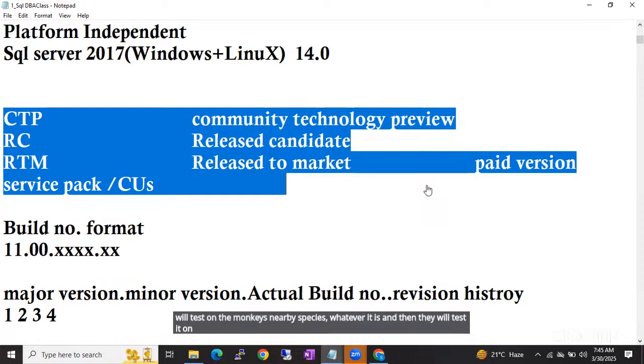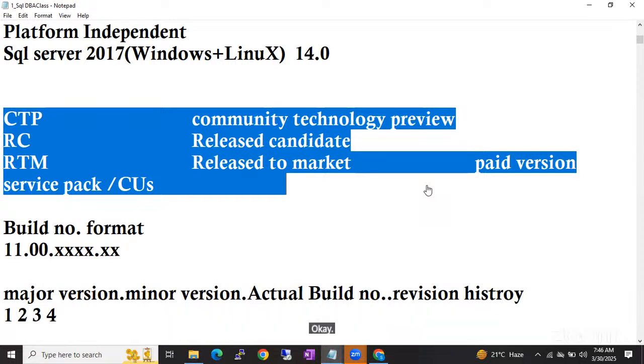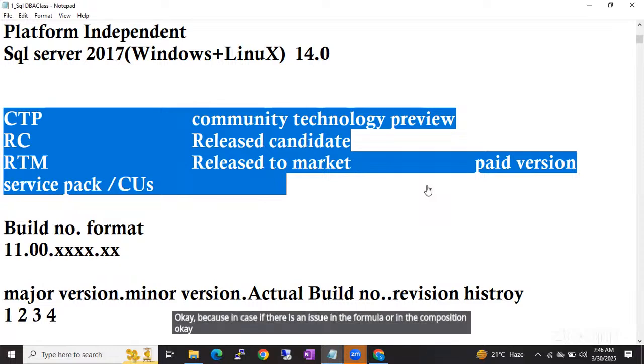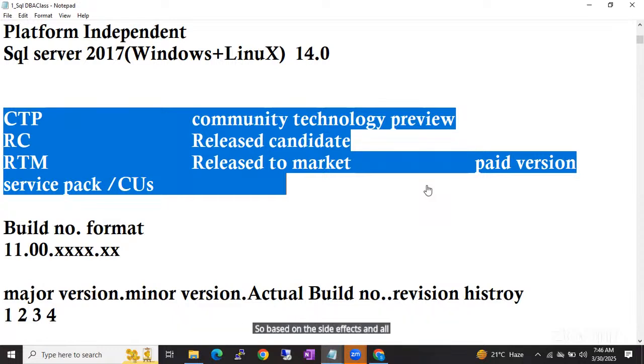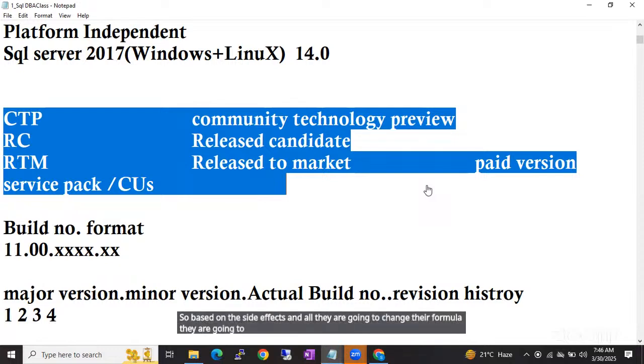So why will they do all these tests, why so many tests, guys? Because in case there is an issue in the formula or in the composition, they are going to rectify it. They can see the side effects on the rats, they can see the side effects on the monkeys. Based on the side effects, they are going to change their formula, they are going to change their composition. Then they will go for clinical trials. They will not give it to the public first. After testing it on rats and on monkeys, then they will go for clinical trials.